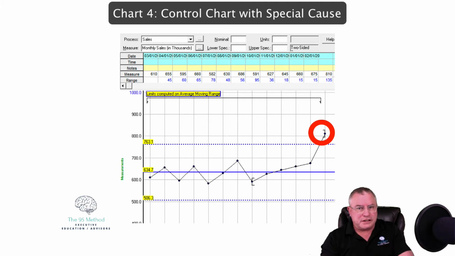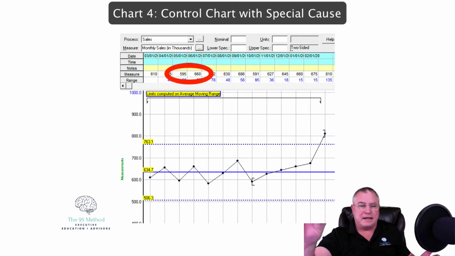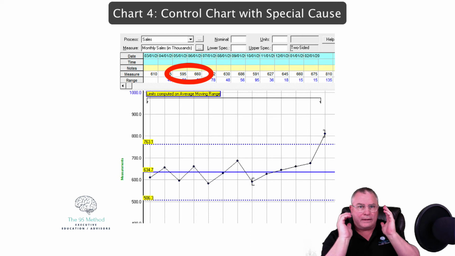And without these charts, you make one of two mistakes. The first mistake is treating a data point as a special cause when it's attributable to the system. So going back to my example of when it went from 595,000 to 660,000 in sales, we had movement, and we might say, boy, what a great manager I was, or what a great executive salesperson I am, or whatever it might be, when in fact it's just attributable to the system. There's nothing special about it.